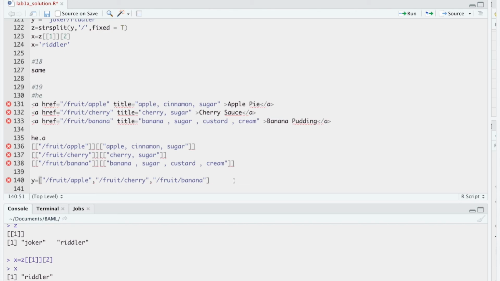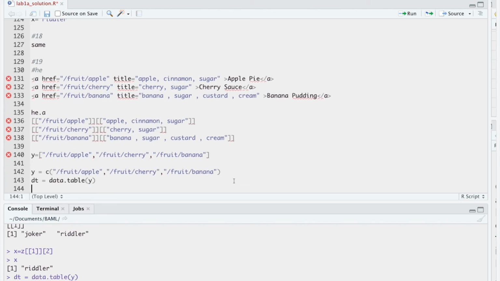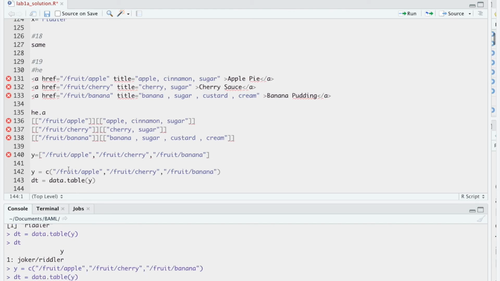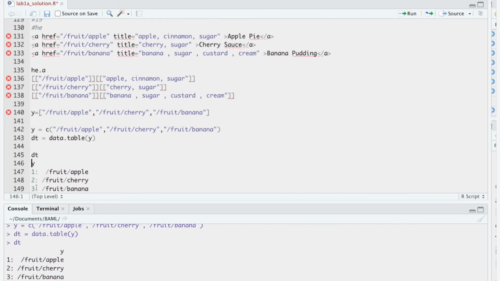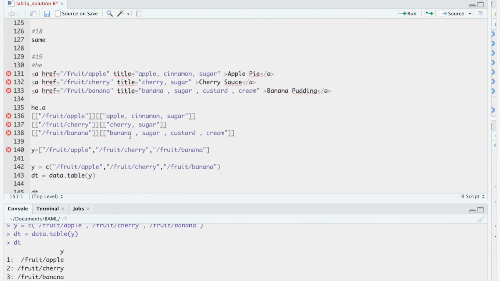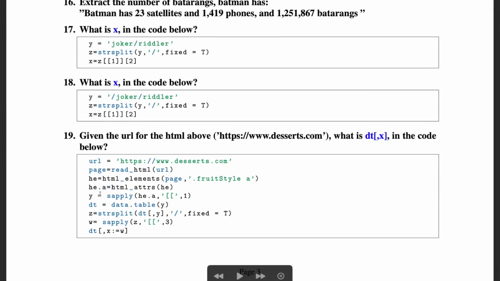All right, here it is. And you have your dt table. Oops, sorry. And now you have your dt table, and that's the y column. All right? So far, so good with number 19. Okay, now things are getting a little different here.